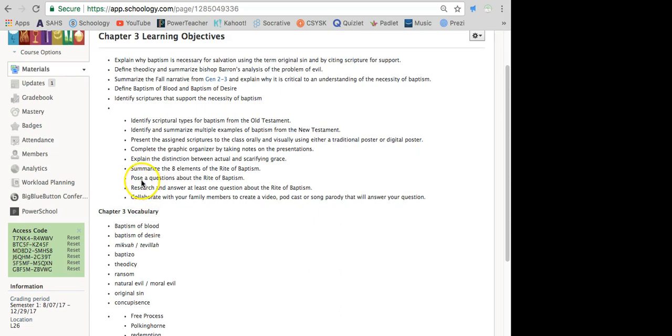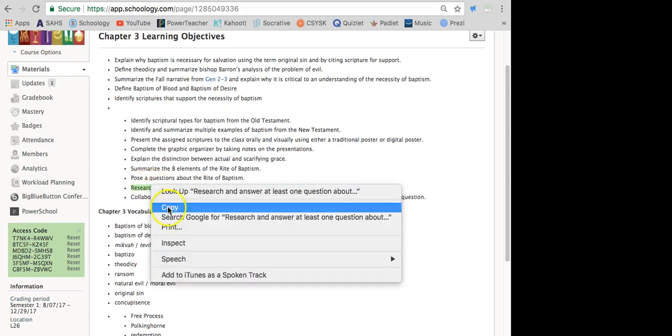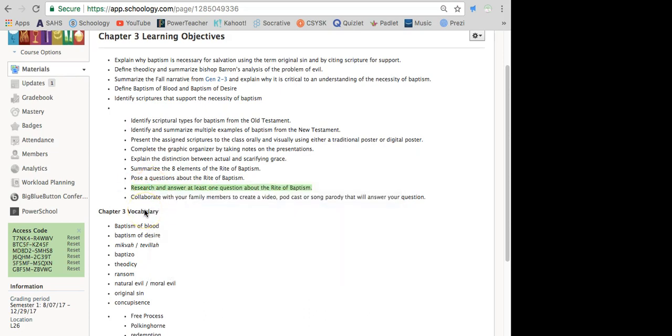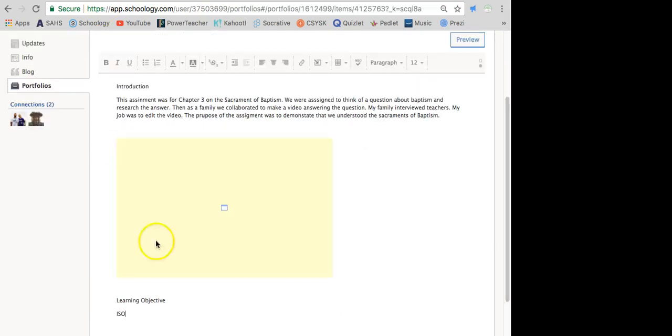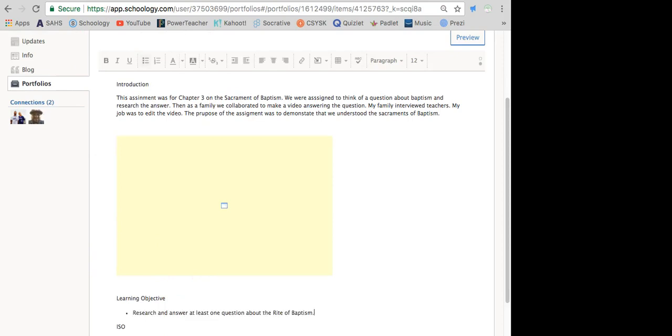Pose questions about the rite of baptism. Research and answer at least one question about the rite of baptism. Collaborate with your family members to create a video, podcast, or song parody that will answer your question. So you need one learning objective. So let's take this one: research and answer at least one question about baptism. So we're going to copy that, and then we'll put it down here so we know clearly what our objective is.